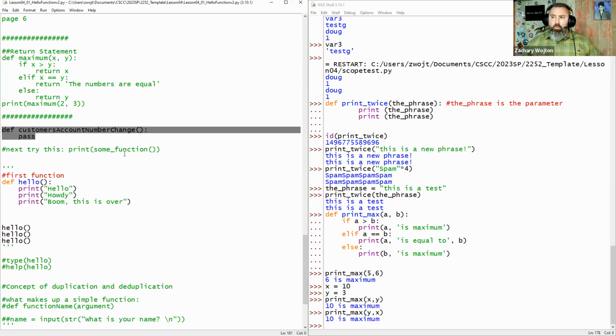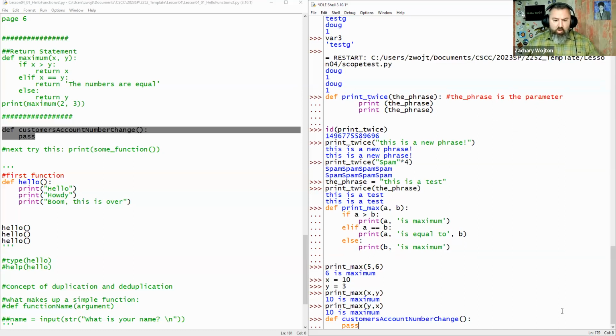Hypothetically, you're writing code. You know you need to write a function that does the customer account number change, but you never received a standard for the account numbers yet. Fine, write your code, define your function, no arguments yet. Your statement is pass. What does that mean?